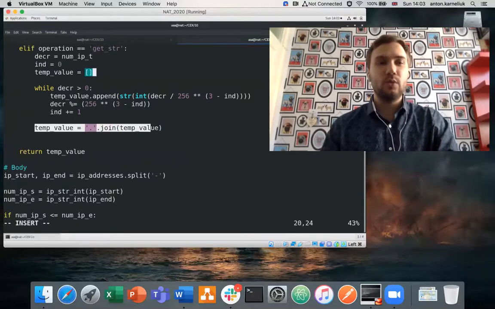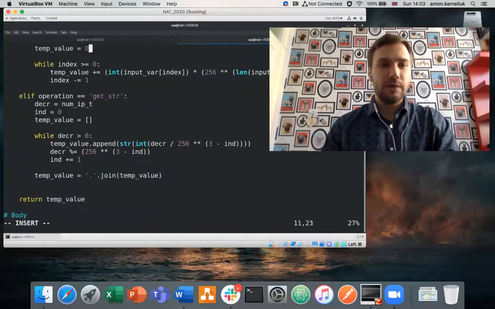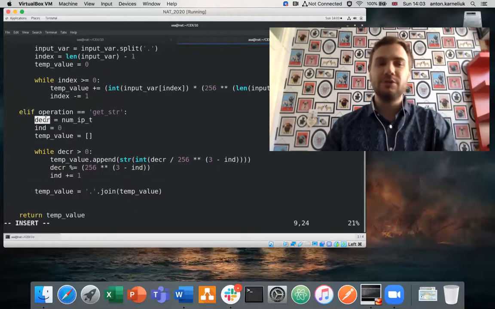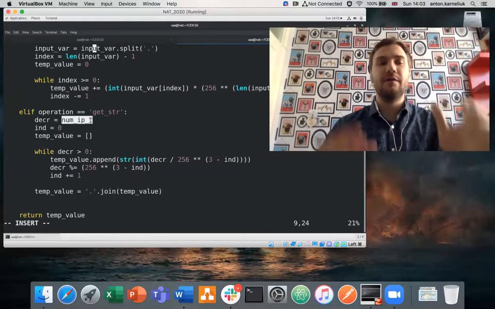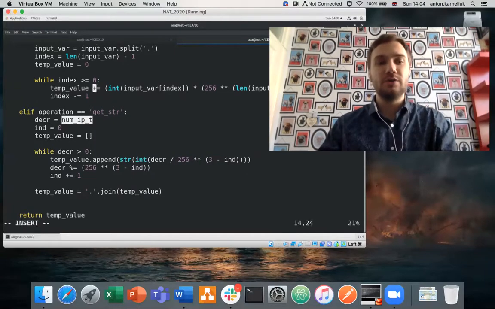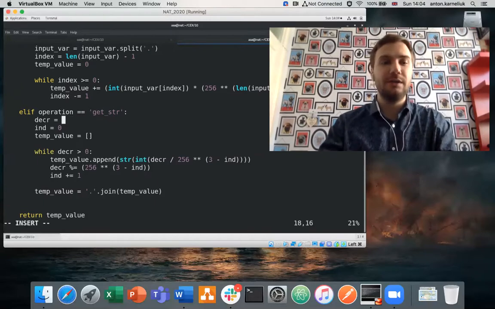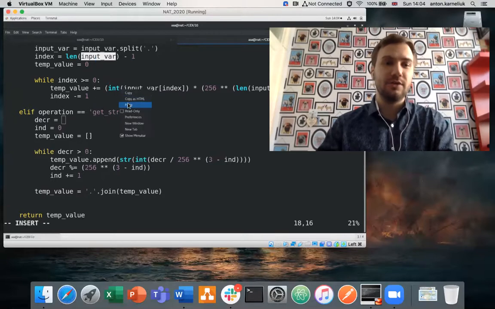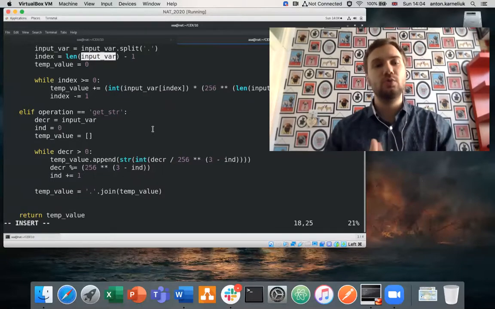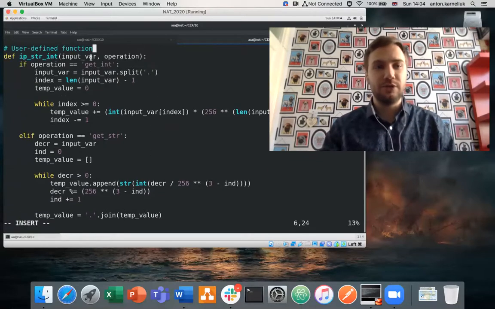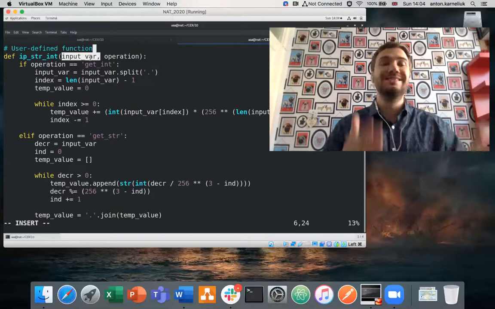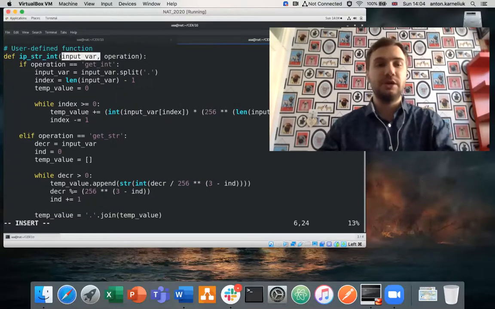So we are working with the element called decrement. That is something internally we use in our function. However, we assign the value outside of our loop. So that's why instead of having number IPT, we would call it an input variable. That is the key that we are going to use. That's what we have put in the beginning of our user-defined function, something that we put to the input.